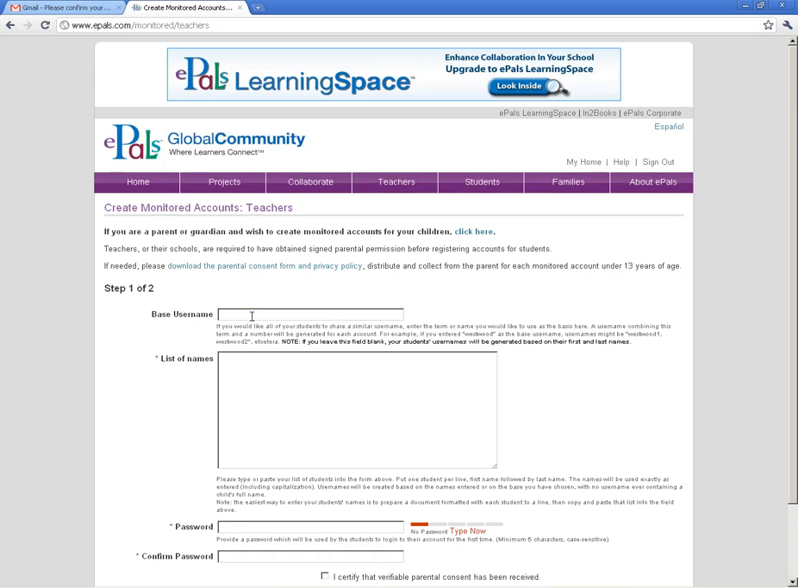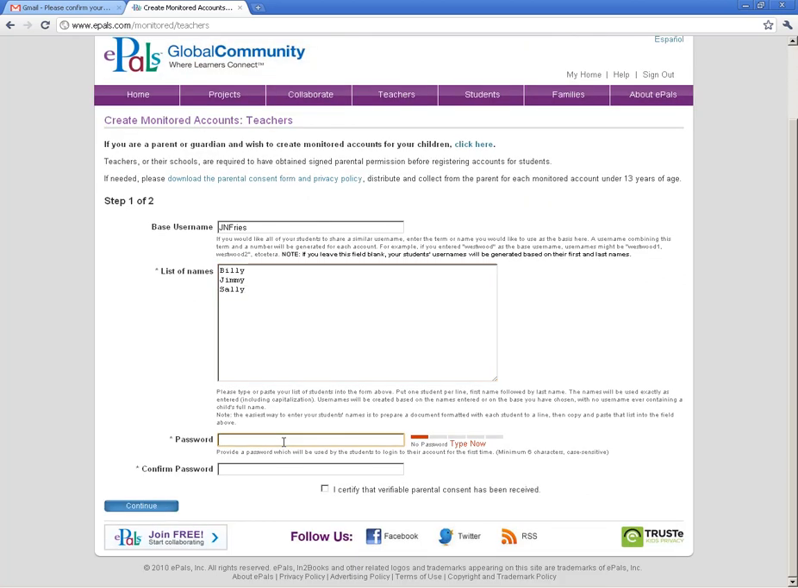As you're putting these in here, it's going to ask you for a base username. You might put the name of your school or the name of your classroom, and then here's where you're going to put the names of your kids: Billy, Jimmy, Sally, and then a password, which is used by all the students to log in for the first time. Whether or not they change it from there is totally up to you. You can have them keep the same password, or you can have them change it on their own.